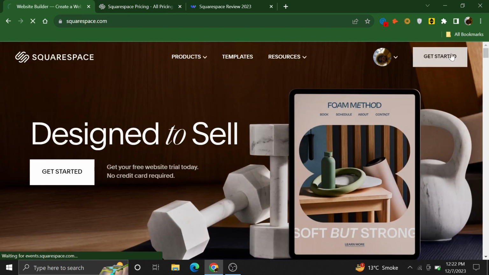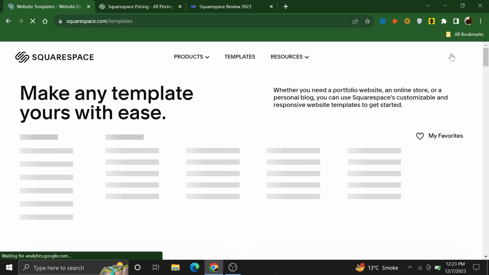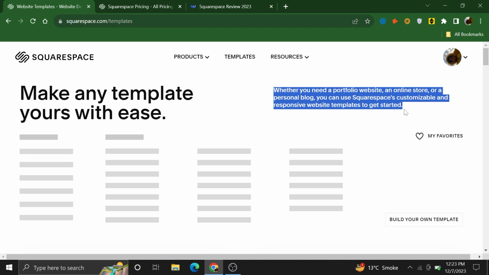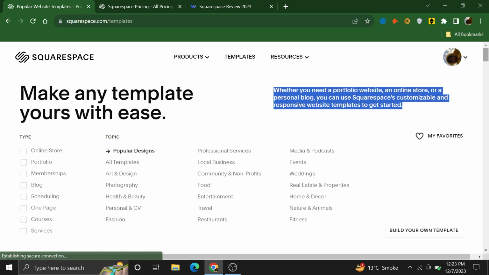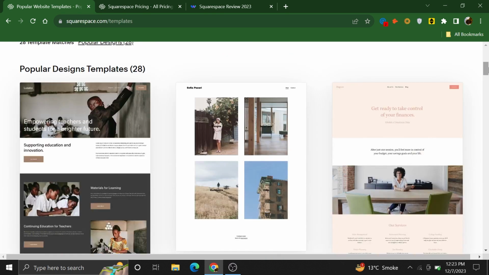Now, let's get started to create your website on Squarespace. It might take some time to load the page and everything. You can make any templates yours with ease. Whether you need a portfolio website, an online store, or a personal blog, you can use Squarespace's customizable and responsive website templates to get started. Squarespace's drag and drop interface is user-friendly, making it easy for individuals without coding skills to create and customize their websites. Squarespace provides a variety of professionally designed templates that cater to different industries and styles. These templates give users a head start in creating visually appealing websites.